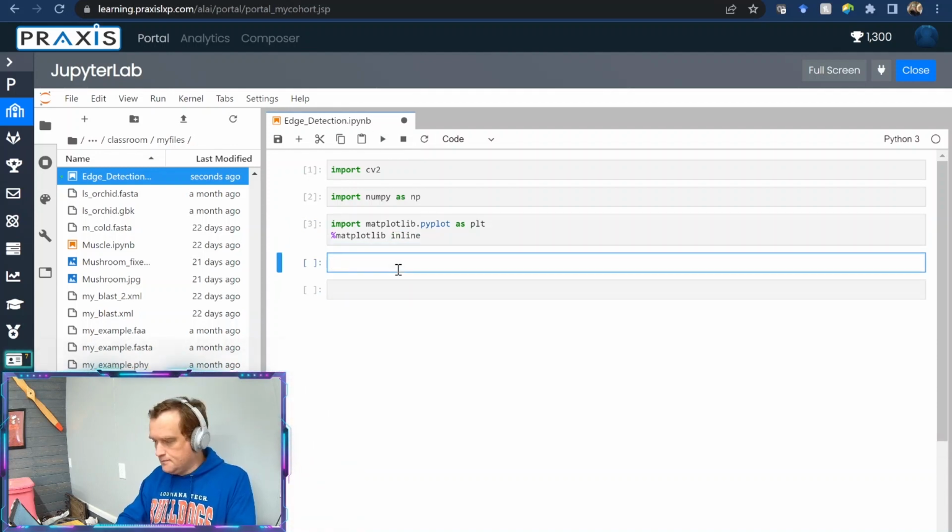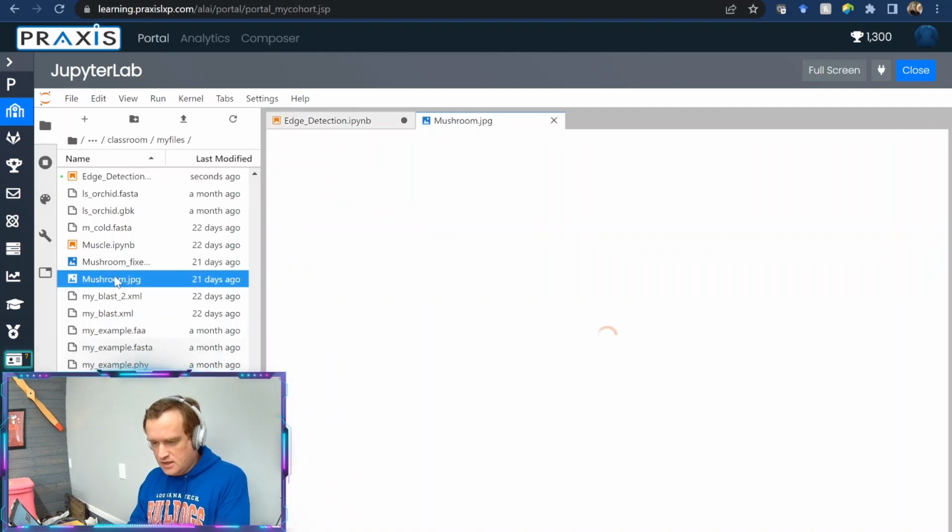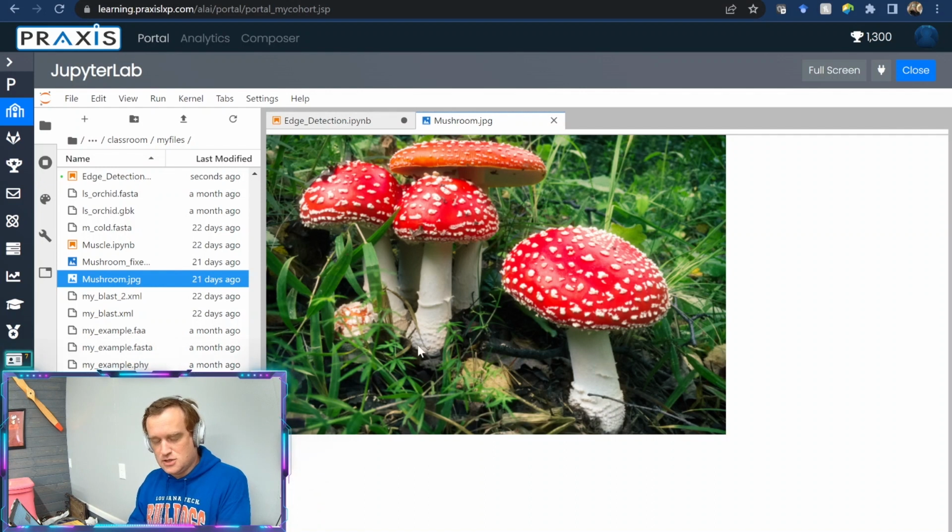Okay, so we're going to use an image that we already used. You can pick any image, or upload a new one if you want, but I'll use this mushroom that I used in one of the early videos.